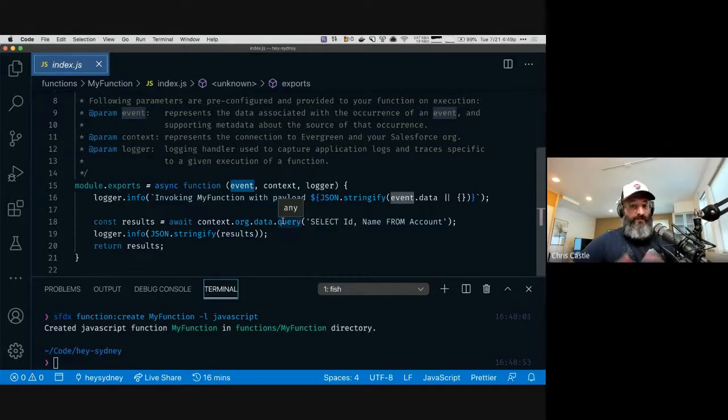And similarly, as I said, a function can be executed from Apex, and so in Apex you can just pass in a whole bunch of name value pairs, and that will come into the event.